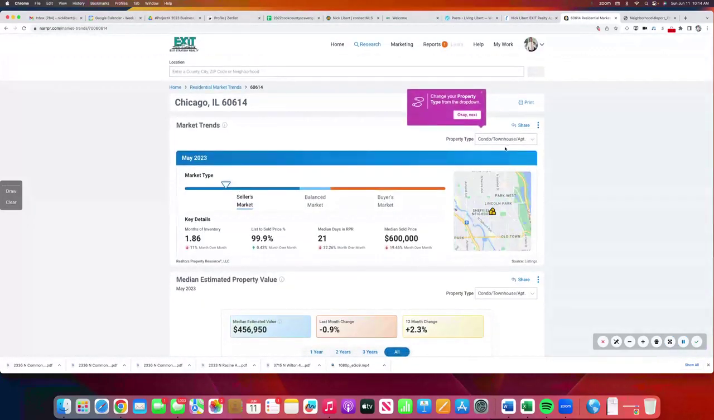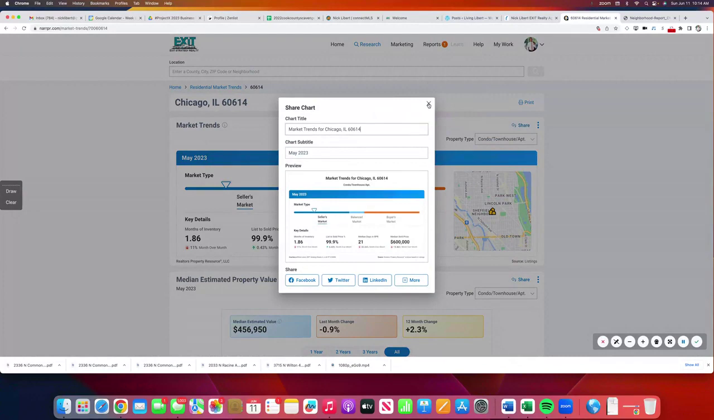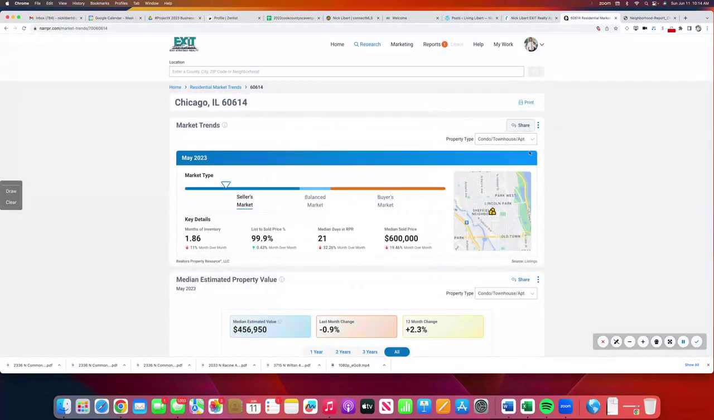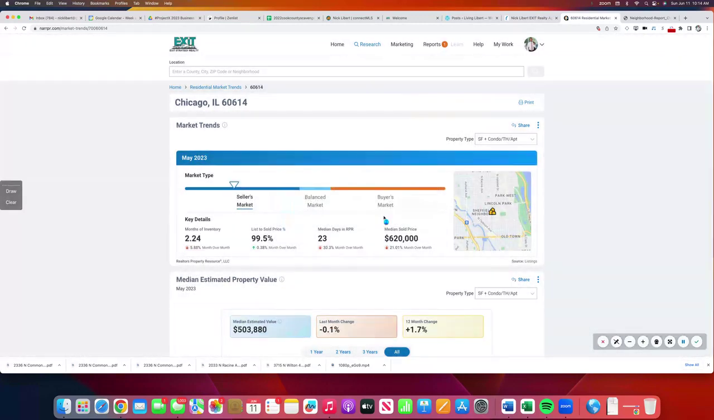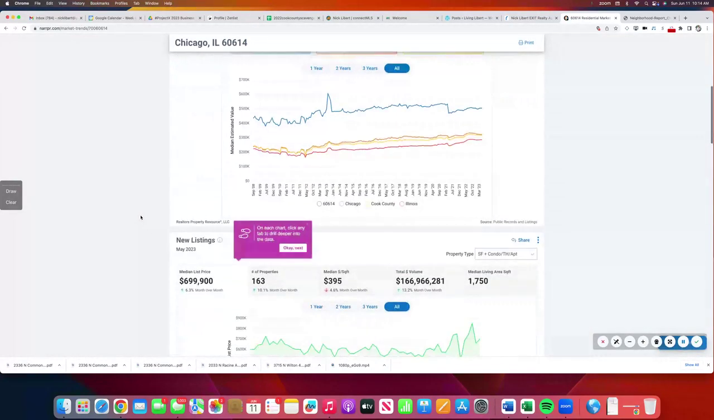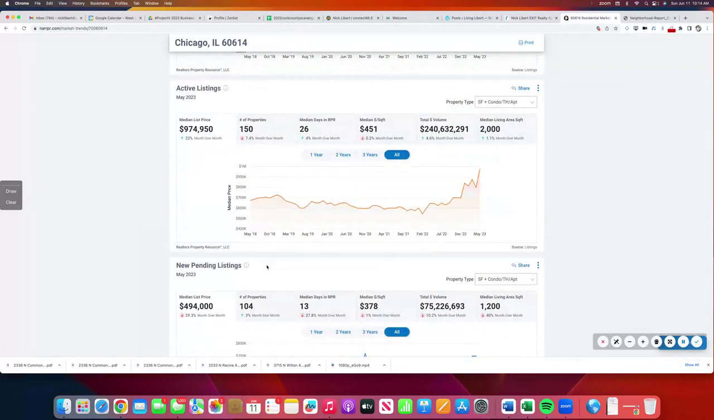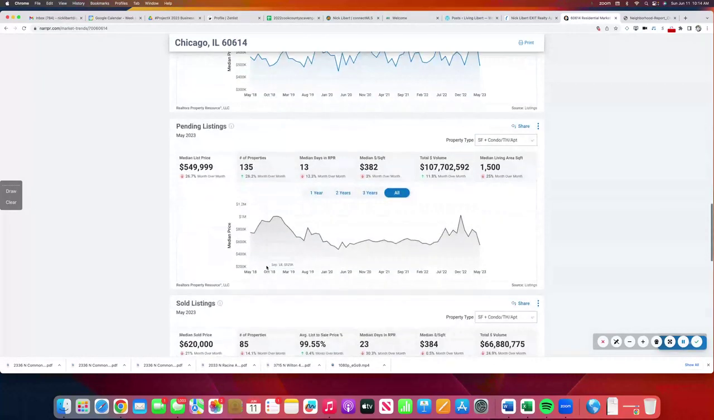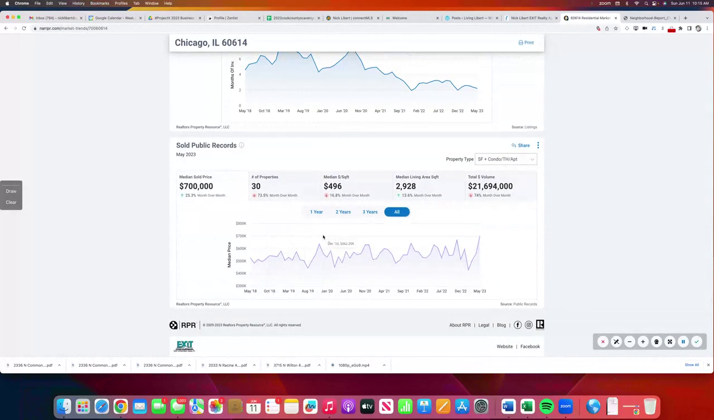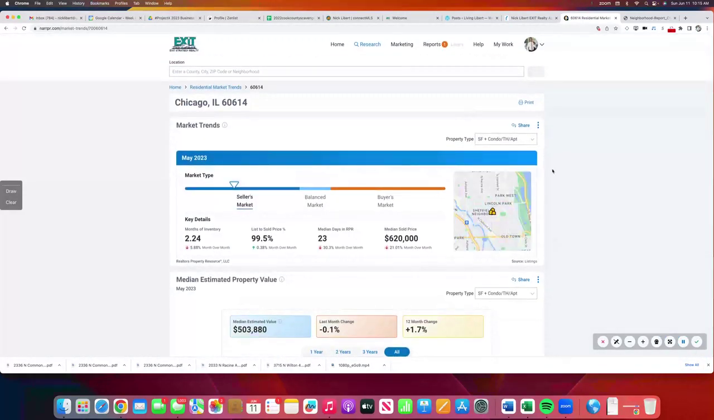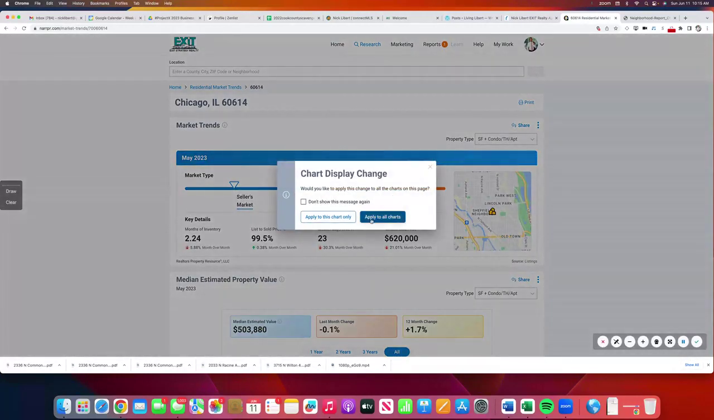I'm going to go ahead and click on share instead of print. And then also, I'm just curious for this neighborhood. This is just condos. If I do single family homes as well, so condos, single family homes, townhouses, apartments, I'm going to apply that to a change to all charts. Okay. And then things look a little dramatic here. Pending listings, sold price, month supply of inventory, sold public records. But again, let's keep it apples to apples. Just condos. So I'm going to go back and change that chart again.